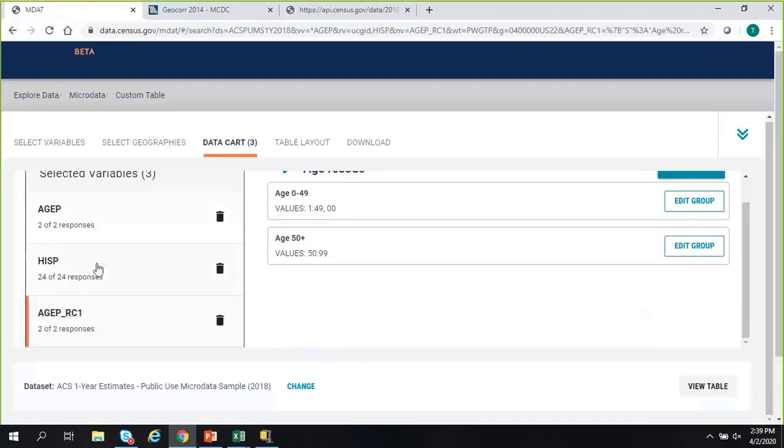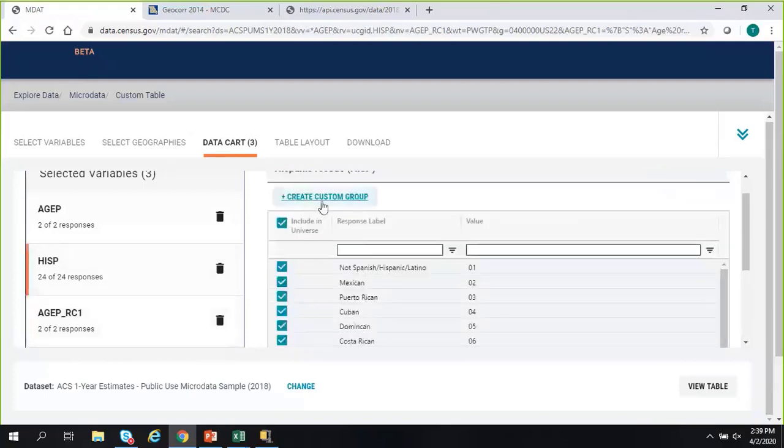Last thing I need to do is review the Hispanic variable. So we wanted this for all of the Hispanic groups. This particular variable provides 24 different values, one that reflects not Hispanic or Latino. So I don't want to include them in my table. I want data for Hispanic or Latino.